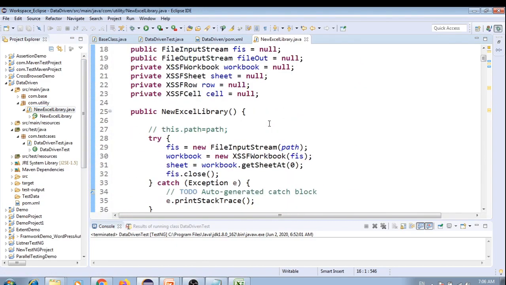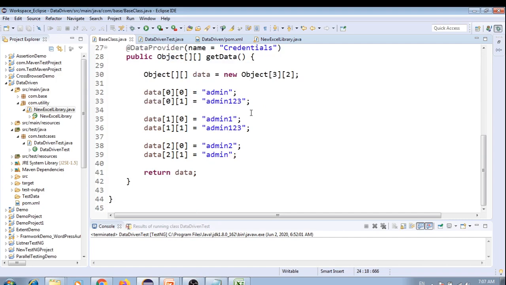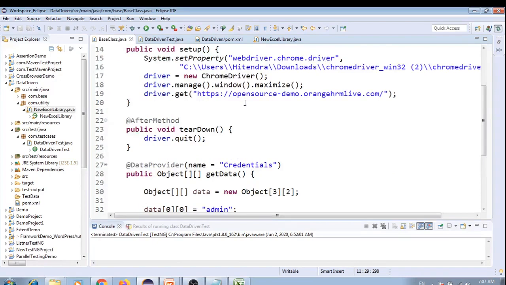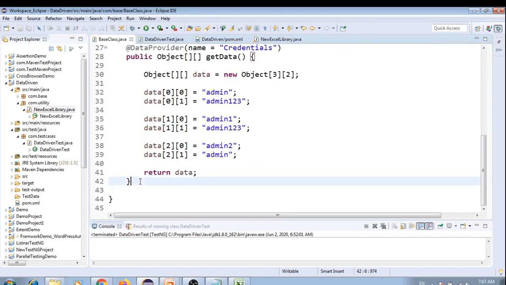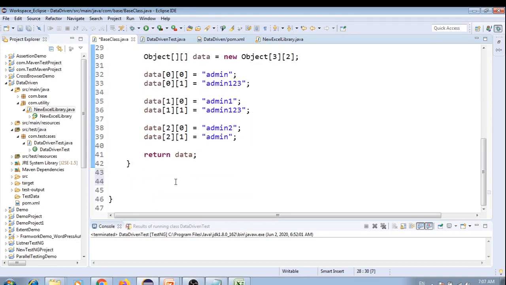So we'll call the required methods in our script. Okay, so to read the Excel file, I need to create one method over here in this base class. Okay, so let's create that method. Last time we created get data, so let's create public void getExcelData.